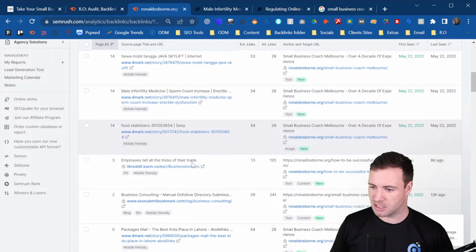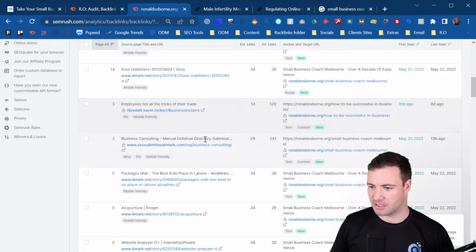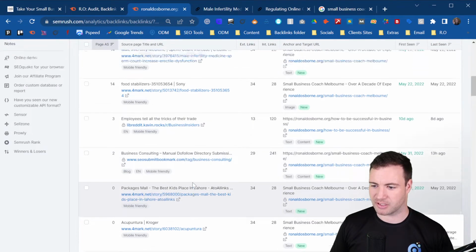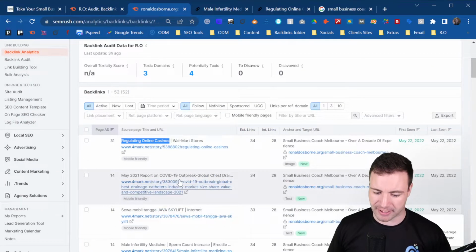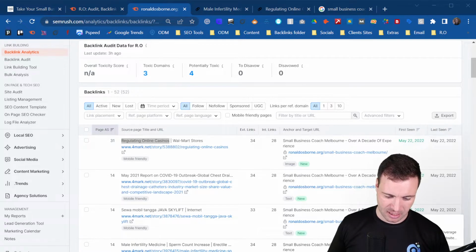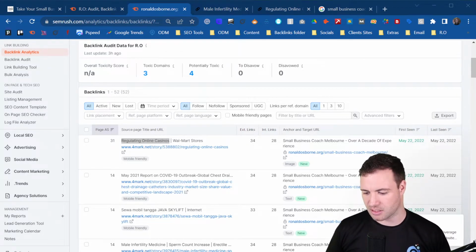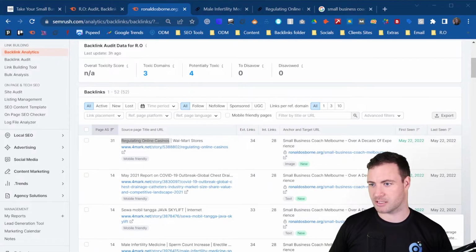Okay, so let's just basically, manual dofollow directory. Guys, you have to go through and check them all out. I'm not going to waste your time anymore. I'm going to save this as a TXT doc. Okay, so I'm saving this as a TXT. It needs to be a TXT doc.